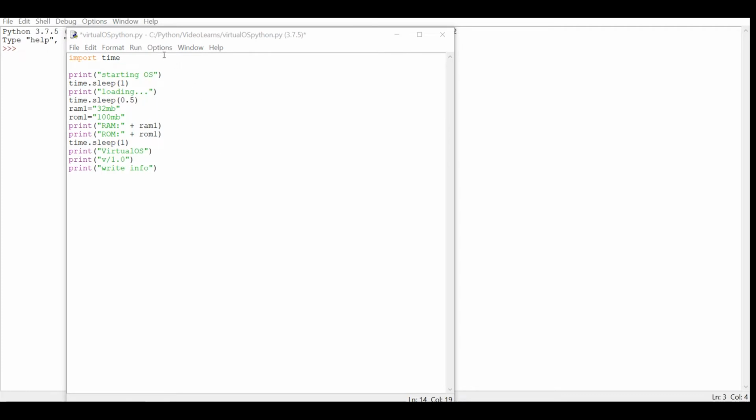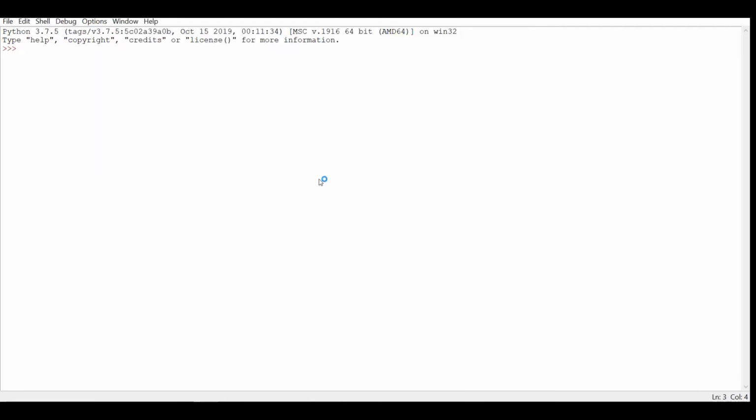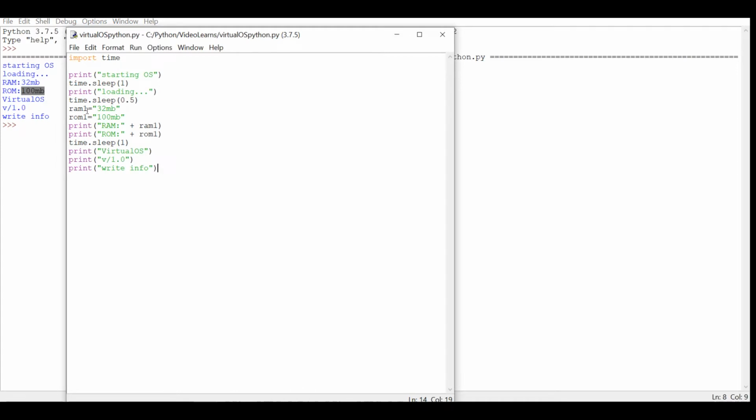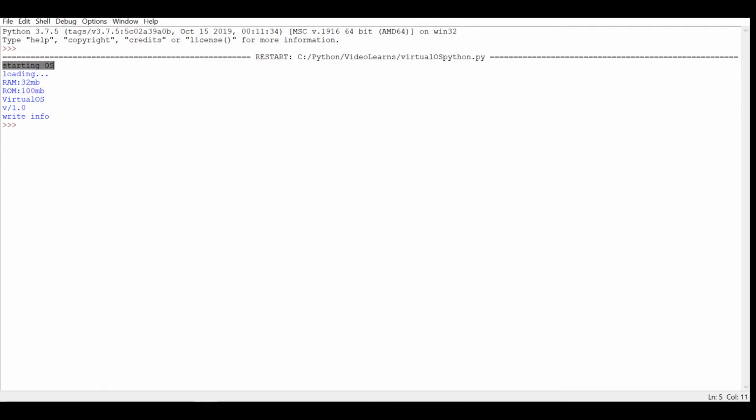So let's check these commands: run module or F5, this button F5, or click run module. Okay, and starting OS, loading RAM 32 megabytes and ROM 100 megabytes. So what is print? Print writes these texts.